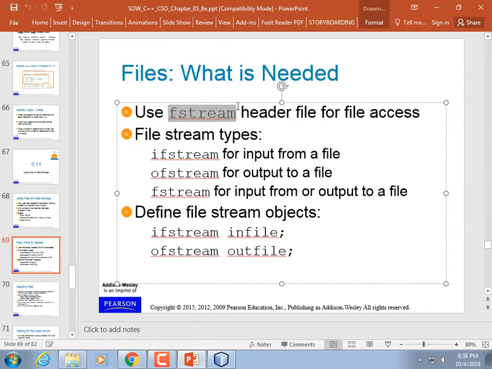So you have to include fstream. And then you use ifstream for input. You use ofstream for output. And if it's got to do both, you just use plain fstream. We're not going to do that one. We're going to do ifstreams and ofstreams.